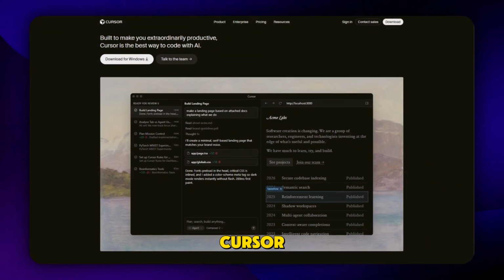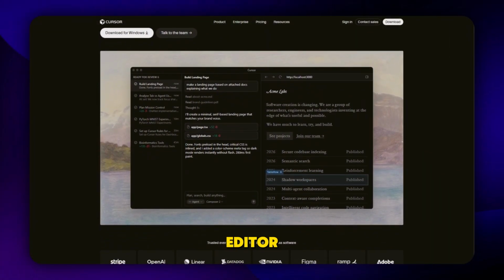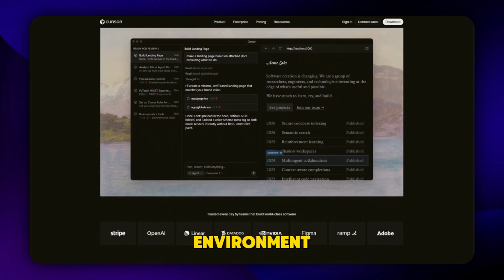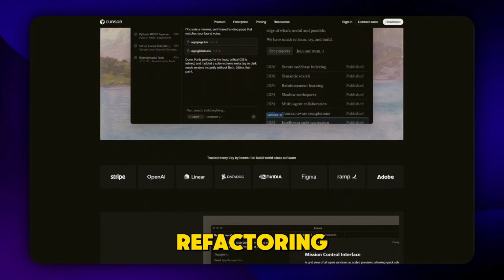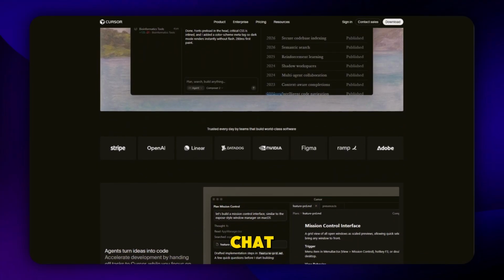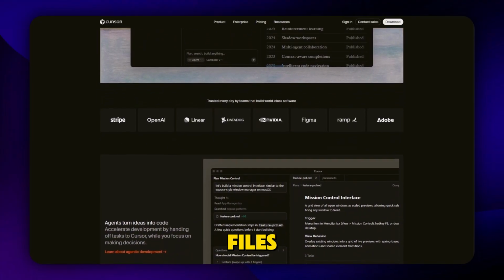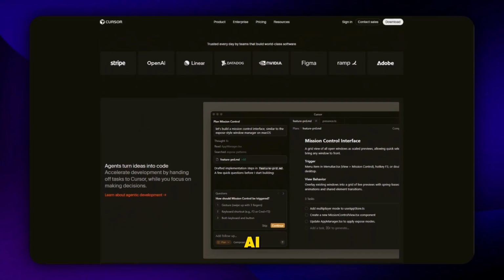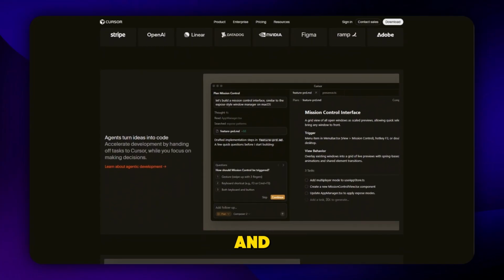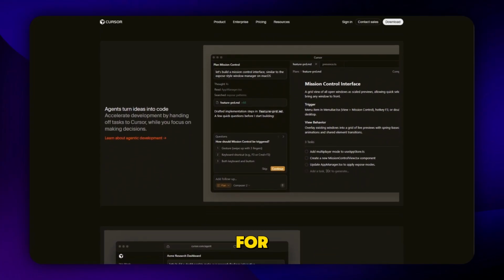Starting with Cursor, it's essentially an AI-first code editor built on top of a familiar environment, offering features like AI code generation, debugging, refactoring, and chat-based editing directly inside your files. It feels like a complete development environment where AI is deeply integrated, and that naturally makes it powerful for full-time developers.